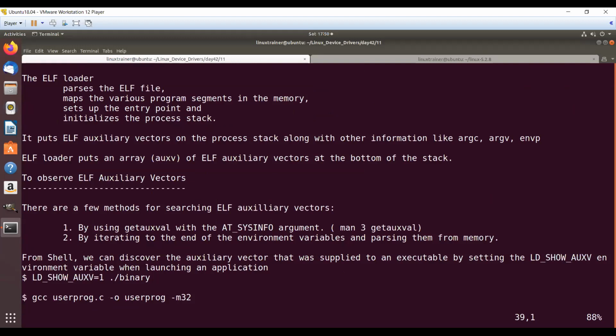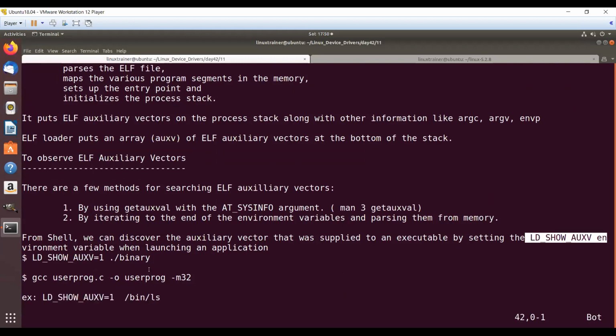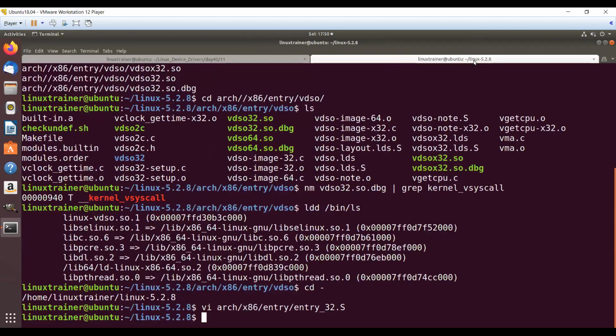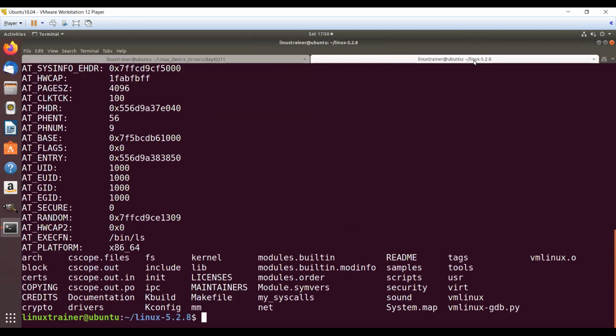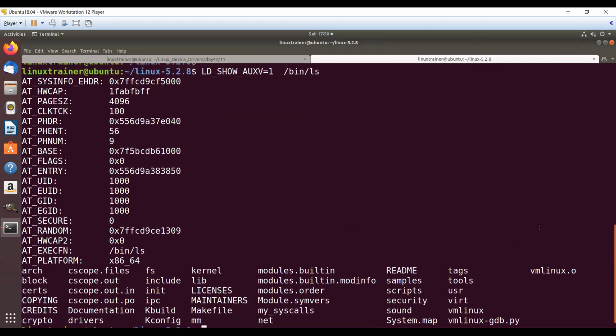From the shell, you can also observe the auxiliary vectors which were supplied to an executable by setting the LD_SHOW_AUXV environment variable while launching the application. If you set this variable to 1 while launching the process, you can see the auxiliary vectors which were passed. So let's do it. Let's see the auxiliary vectors for ls. You can see here it is showing the auxiliary vectors, and it has different auxiliary vectors.